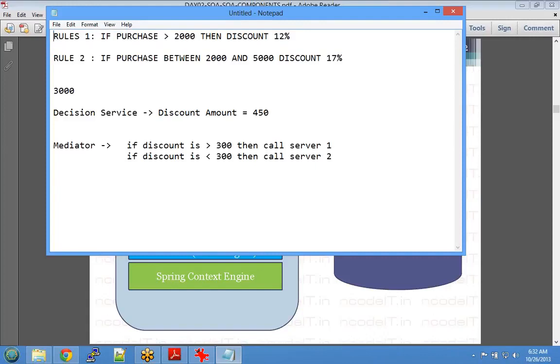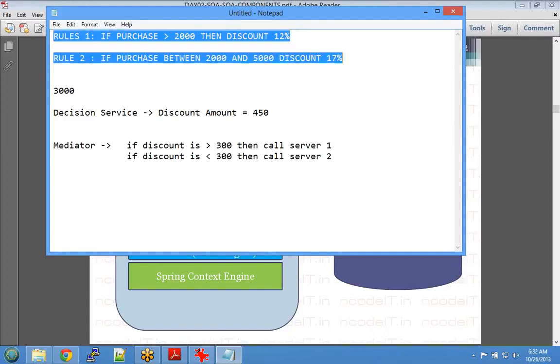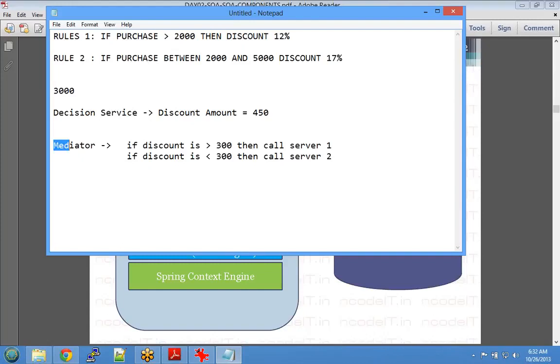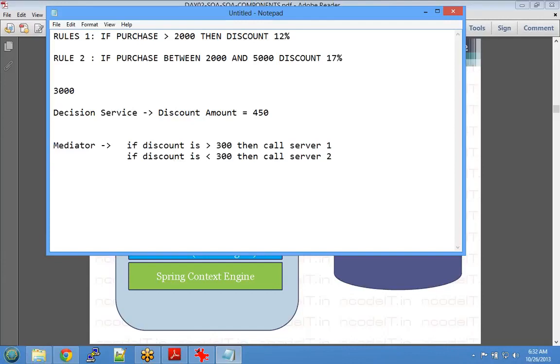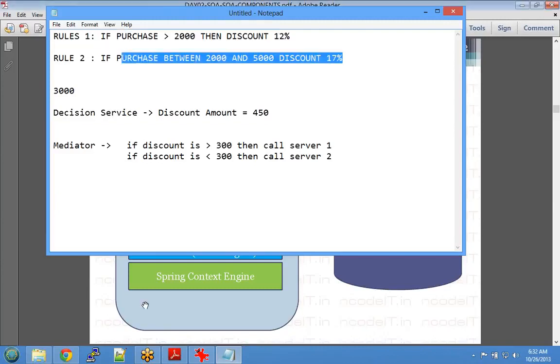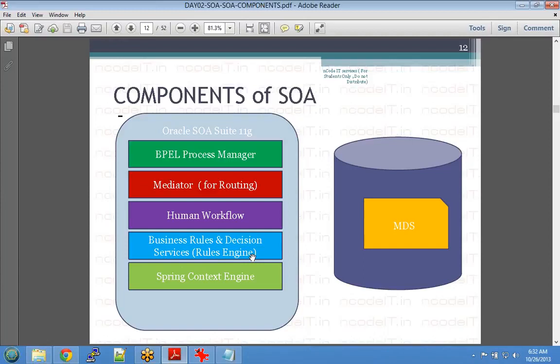So there will be an interface to change these rules. The Big Bazaar business owner, manager, or store owner will be given a nice interface in a browser where he can define these rules. Just define the rules and our entire billing system will change automatically, because these are all individual components. The mediator will call the decision services. Decision services make the decision depending on the rules. That's how they are related to each other. So business rules and decision services are both related to each other.